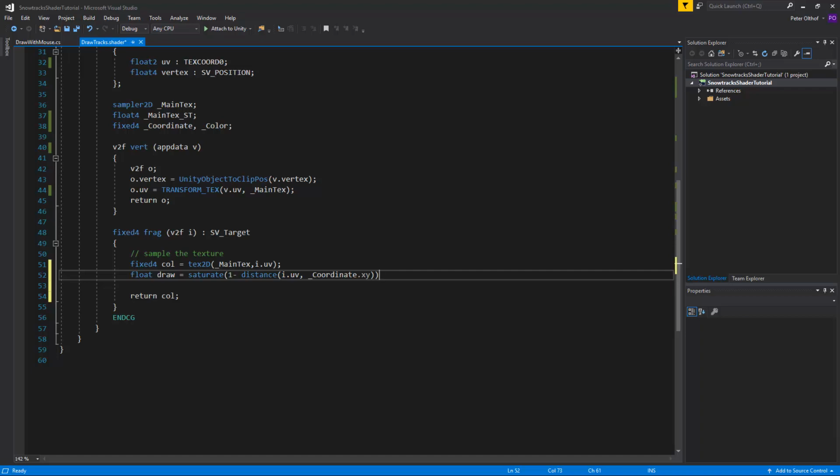Now we also want to set a brush size, so we can do this by using pow and put this around everything here, and we can put this to the power of some number, and the lower the number is going to be, the bigger the brush is going to be. So if we use a high number, the brush is going to be very small. Let's just keep it at 50 for now, and we'll look at this later and make it a public variable.